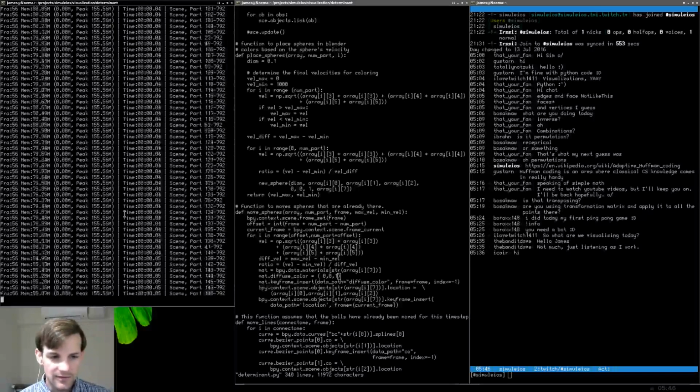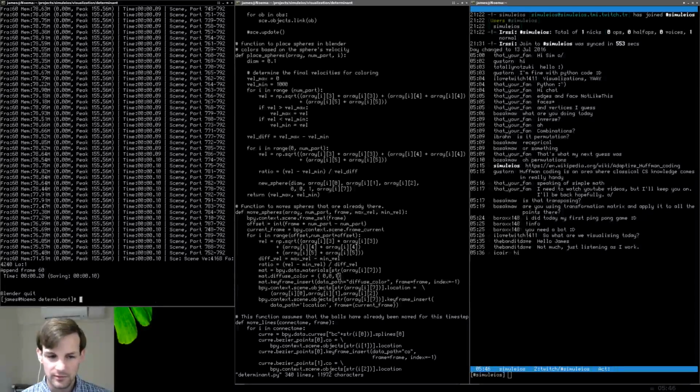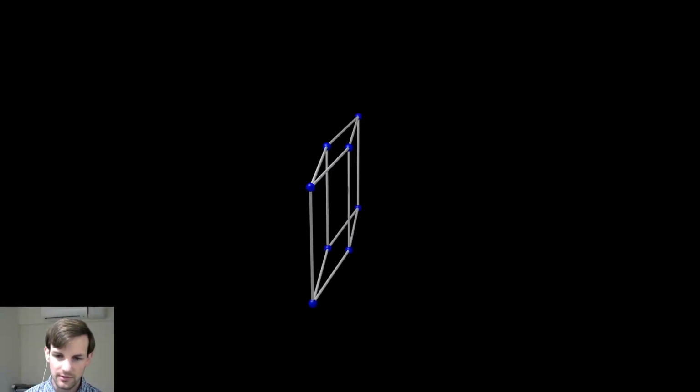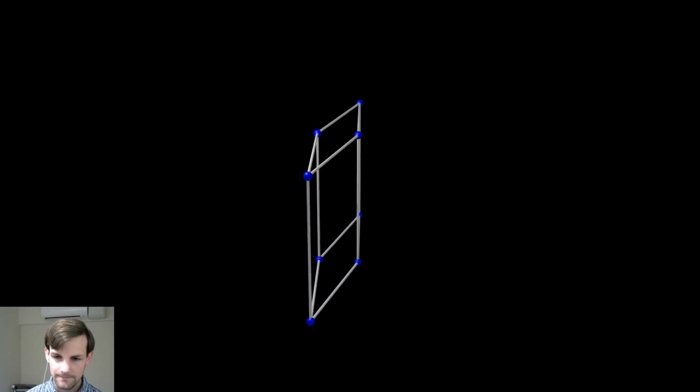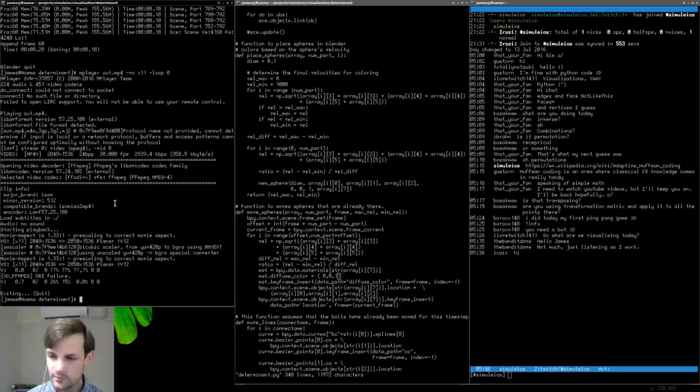Okay, and then the other thing is I have to make these spheres a little bit smaller. Well, maybe not these spheres, but we're going to have to place some small spheres. There we go, so it's blue the whole time. Good, that's what I wanted to see. Good, that looks pretty good.